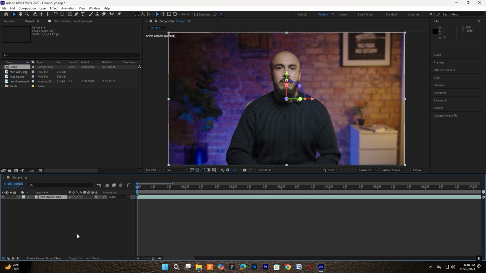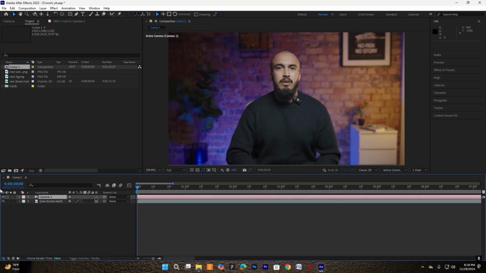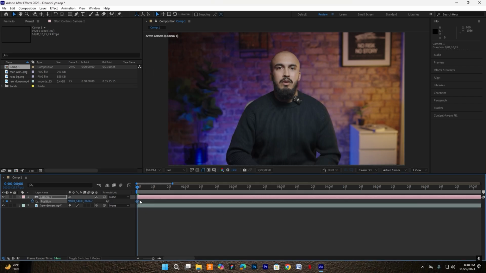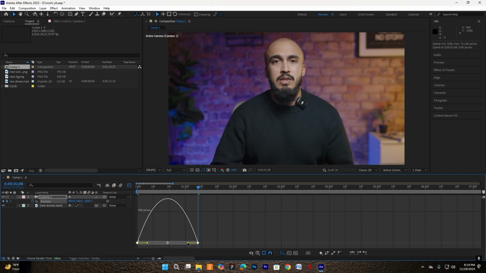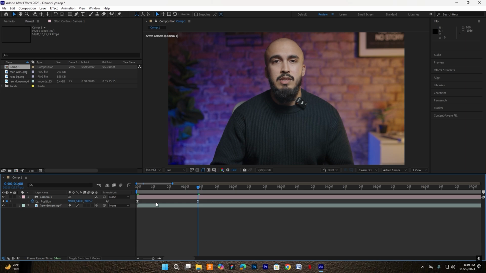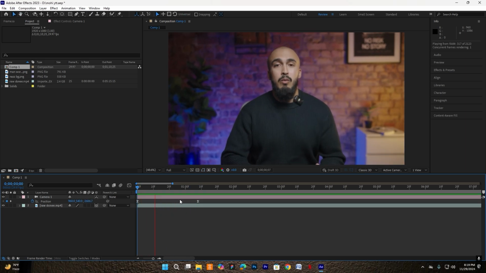For that we will make this layer 3D and we will make a camera. Yep, like this, and press P for position. Make a keyframe, select this keyframe and move it forward, and select this keyframe and go a few frames forward, and we will zoom in this frame like this. Perfect. Select this keyframe, press F9 and change its graph to this. Yep, like this. And now you can see the frame is zooming in.